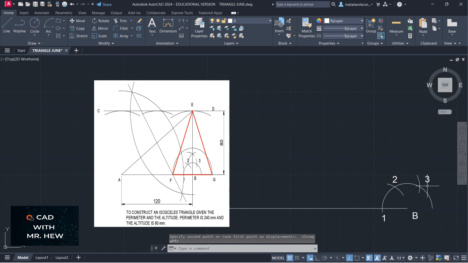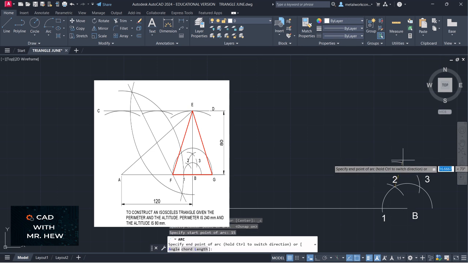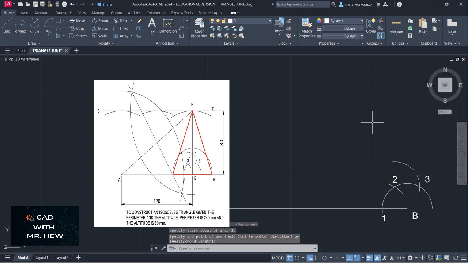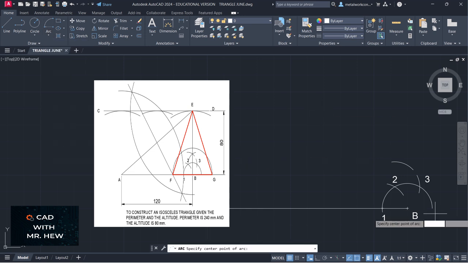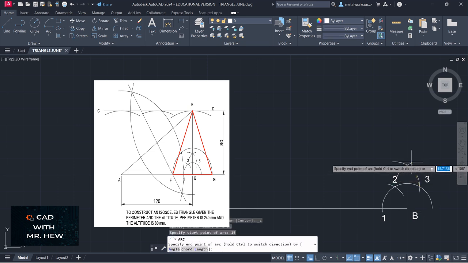From 3, and I'm going to move the 2 closer to the right. From 2 and 3, I'm going to mark 2 arcs. All right. So center start end. Center, we're going to turn on object snap. Center at 2. Radius 15. Gonna do the same procedure at center 3. So center at 3, radius 15, enter, and mark an arc.